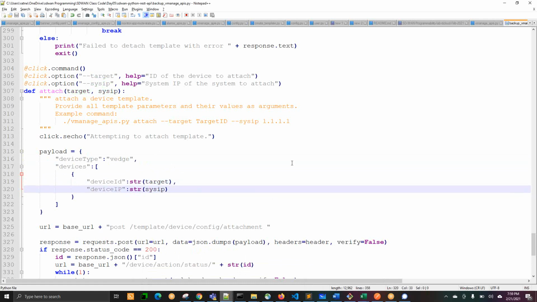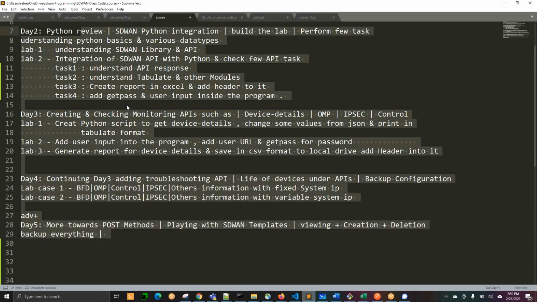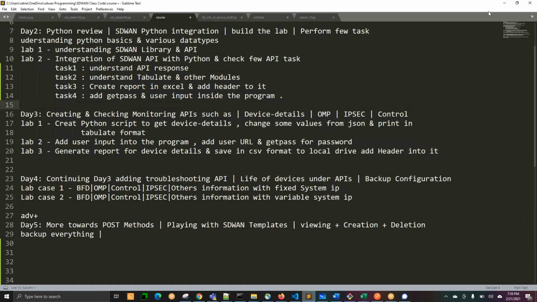That will not work. So Sam, I'll work on this attachment function and I will update you on that. Okay. But the rest of the things I have covered, and one thing is pending from my side, which is to attach the template. But apart from that, I have covered everything.